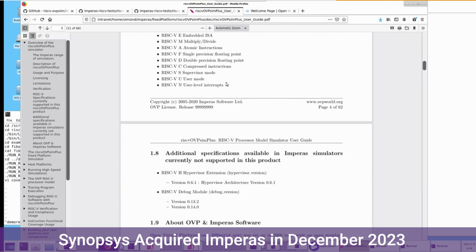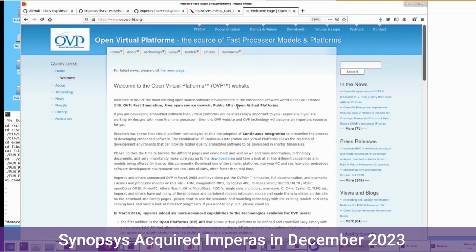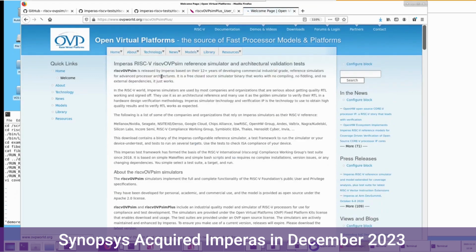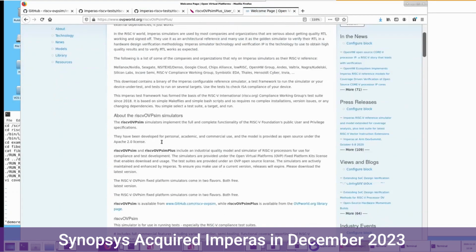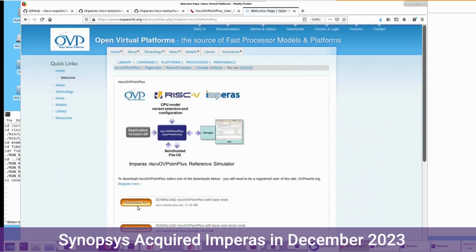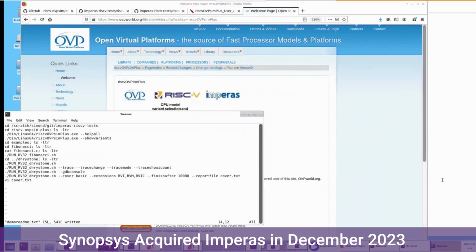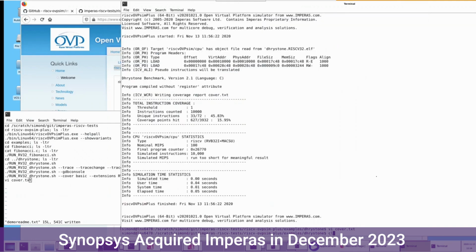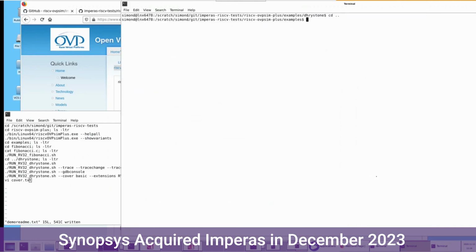So that's RISC-V OVP Sim. The other simulator, RISC-V OVP Sim Plus, is available from the OVP World webpage under the technology page, and that explains about RISC-V OVP Sim and RISC-V OVP Sim Plus. And when you go there, you can go to the OVP World page and download it, which is what I've done here. And so what I've got here is an example I'm going to show you.